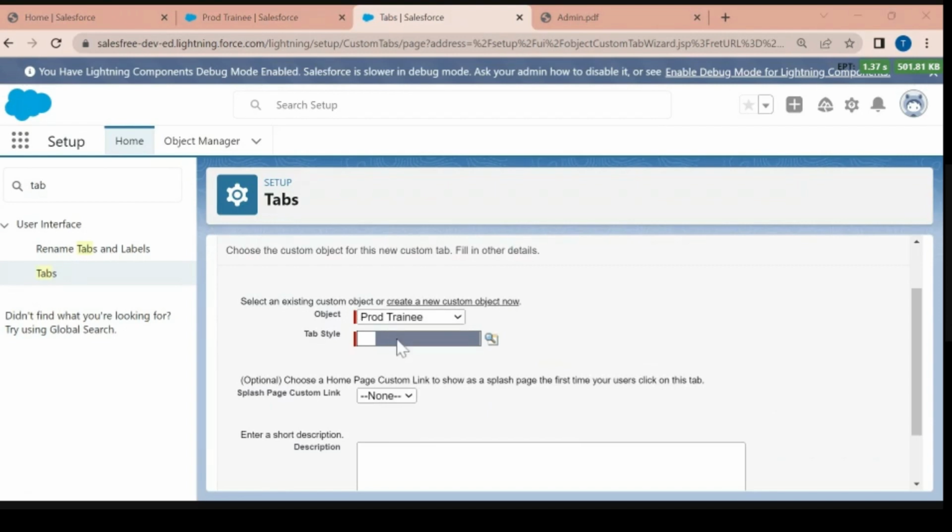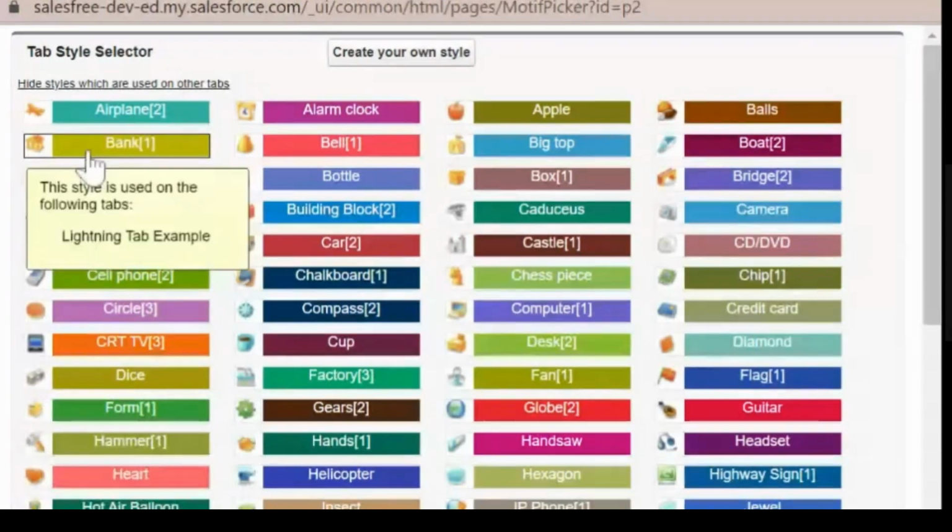For the time being, you might not be seeing this pop-up. There is a pop-up that comes up, and I'm just sharing that pop-up at this point. Right, so this is how it looks once I click on that tab style.